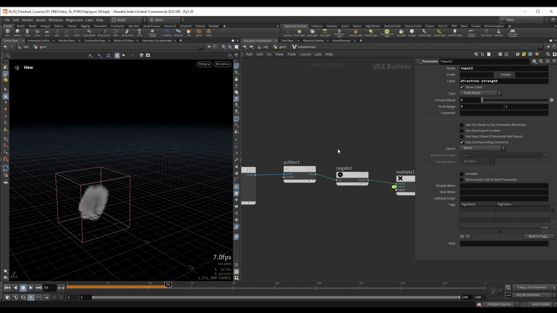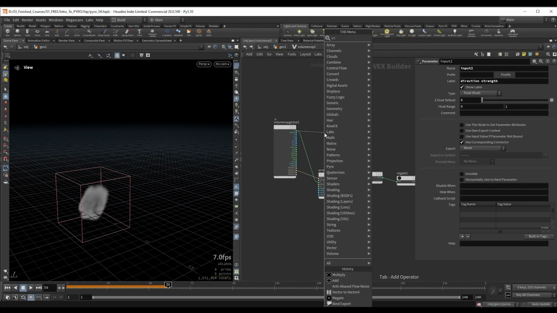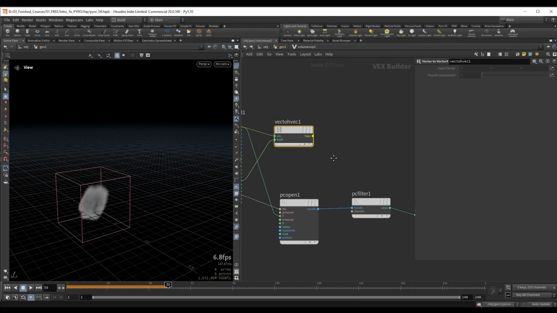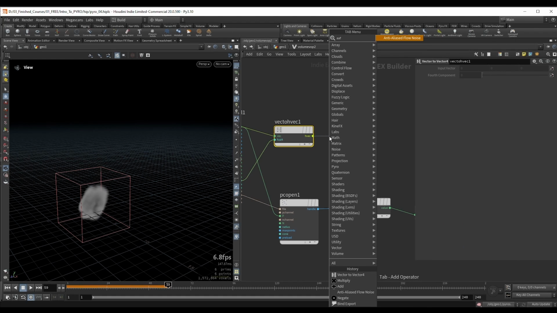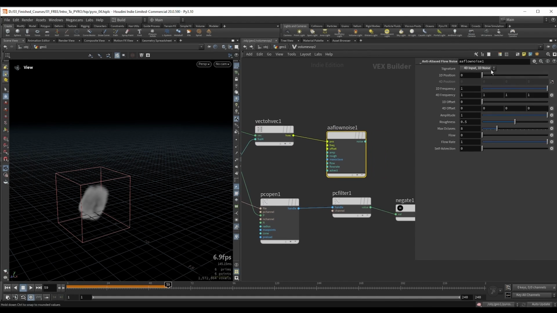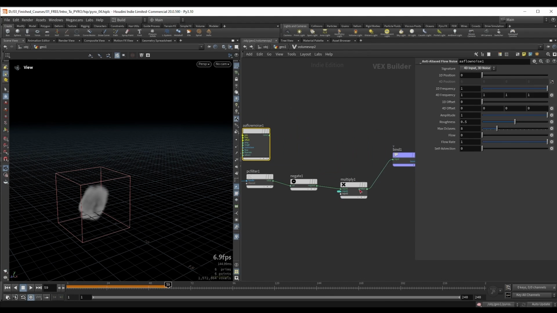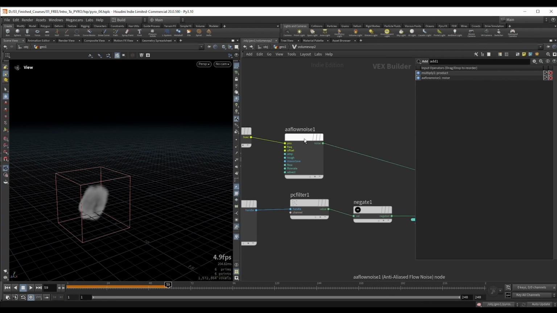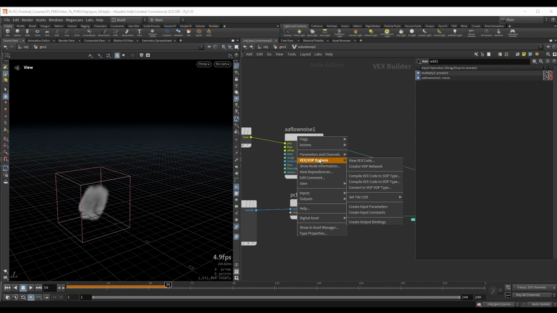And we can also, while we are here, introduce some noise. So let's do a vector to vector 4 from the position. We'll place the time as our fourth value and let's use an anti-alias flow noise this time. Let's also set this to a 3D noise and we will add this after we do our multiply. So let's do an add here and we will add this noise. And we might as well right click, go to options here, and let's promote input parameters.